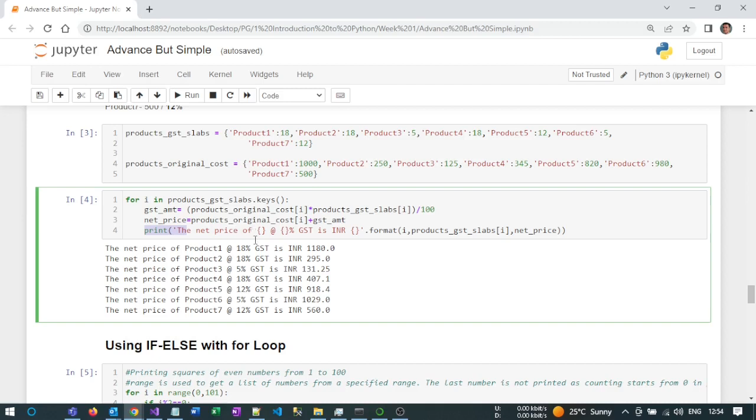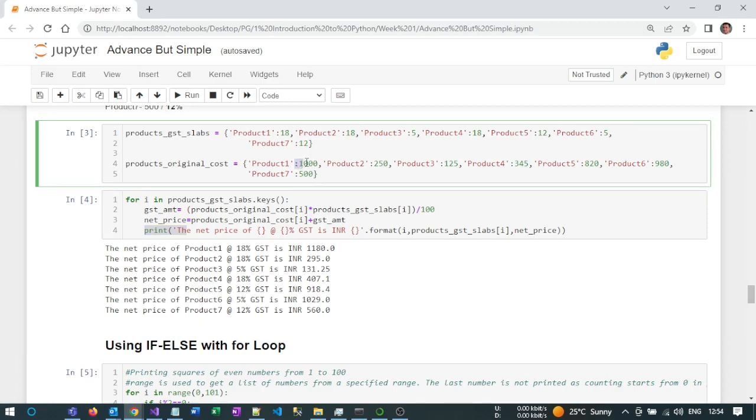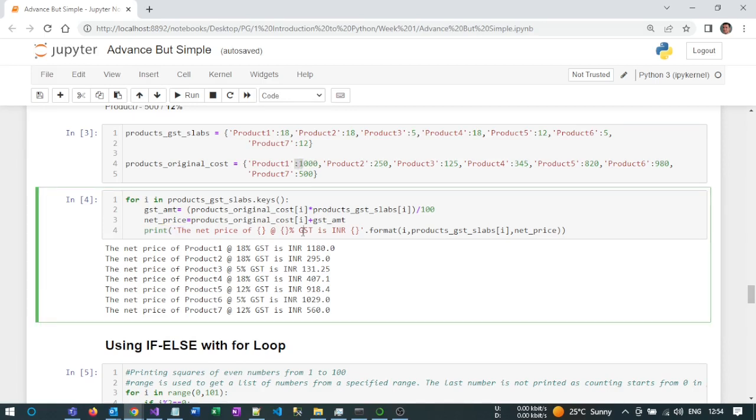If the net price of product 1 is something, and there is a GST of 18%, so the total cost will be what? The original cost plus the GST amount, right? So in this way we will get the total cost.